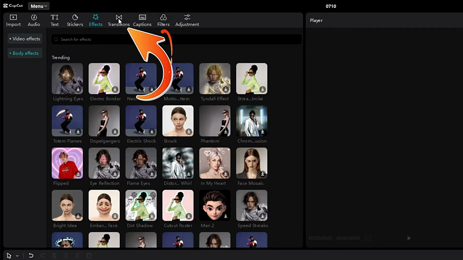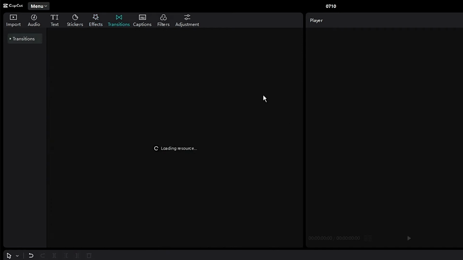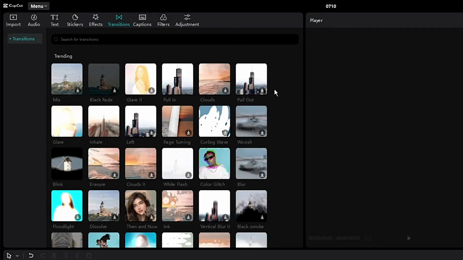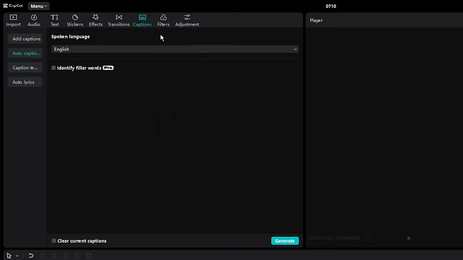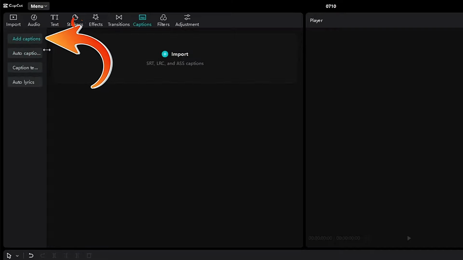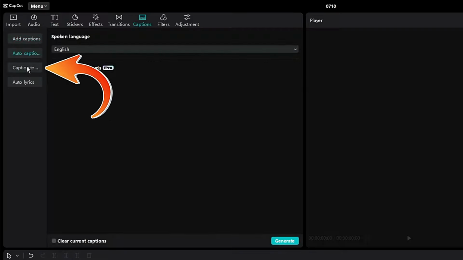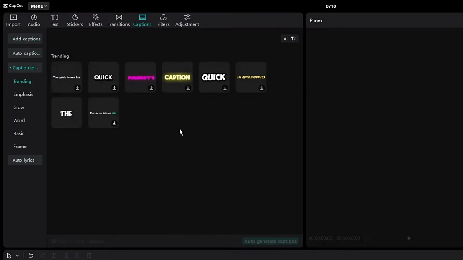After that, you have a Transitions tab located on the right side of the Effects tab. In this tab, you have multiple transitions for your videos. After that, you have a Captions tab located on the right side of the Transitions tab. In this tab, you can generate auto captions for your video to make it look more engaging. There is also an Add Captions folder available in this tab. In this folder, you can add captions by uploading text files. Next, you have a Caption Templates folder available. In this tab, you can choose any text template for your captions.